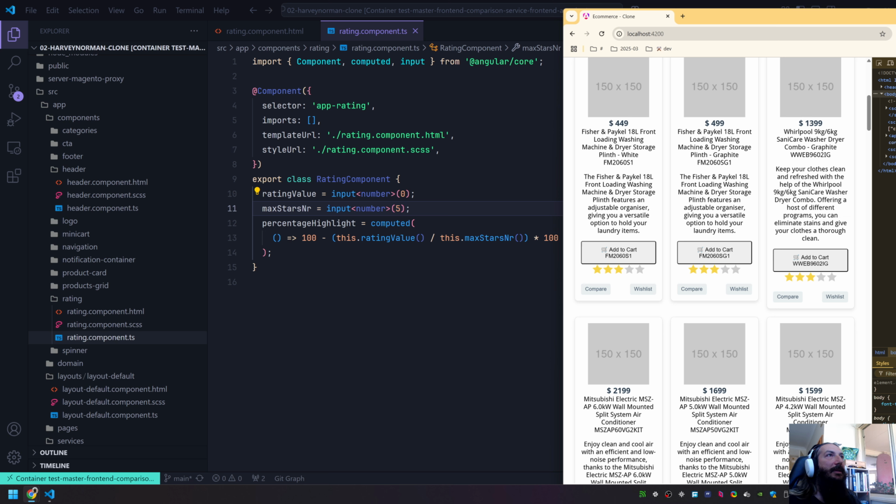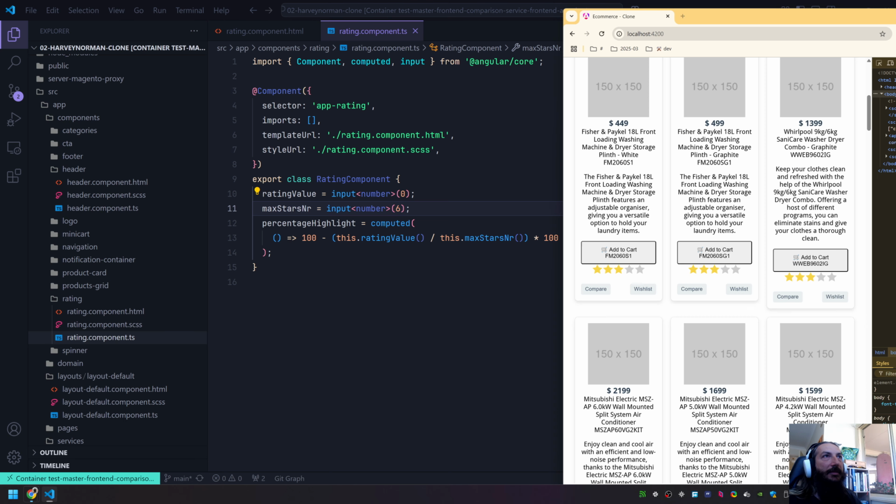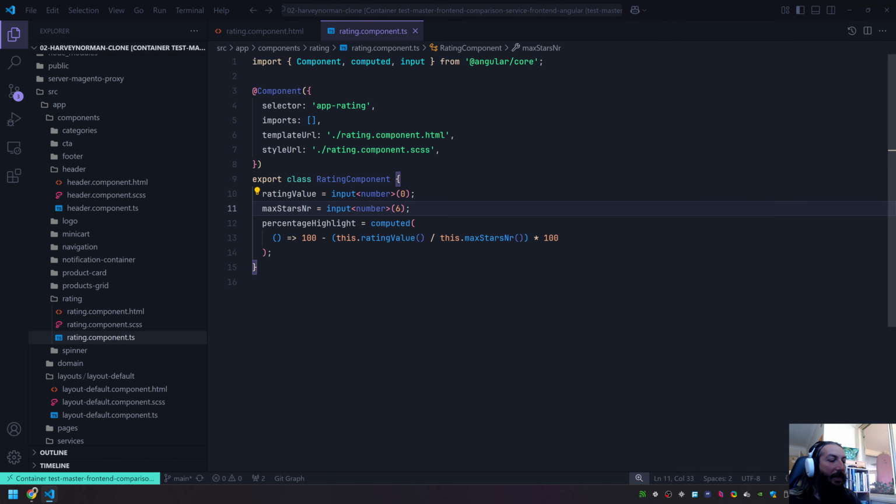So for example, let's say that the default value here is 6. So what we get is 6 stars, and of course this is the default value of the component itself. Let's see how we are using that.